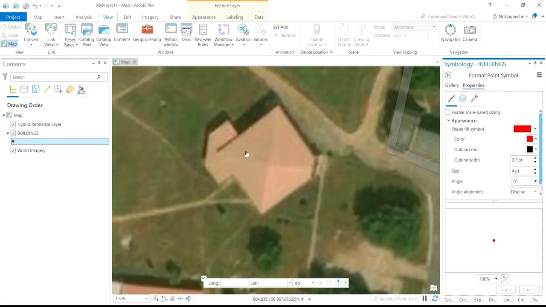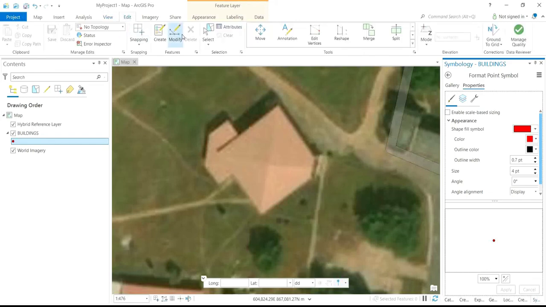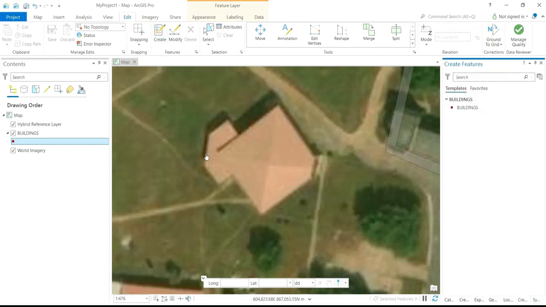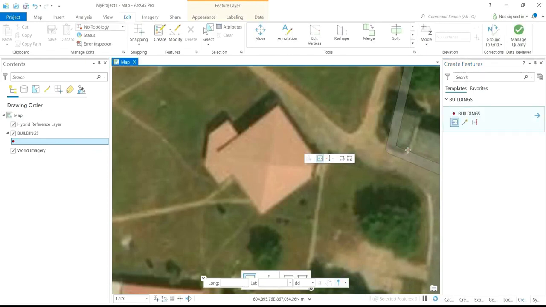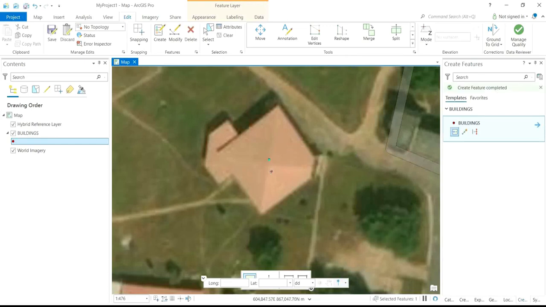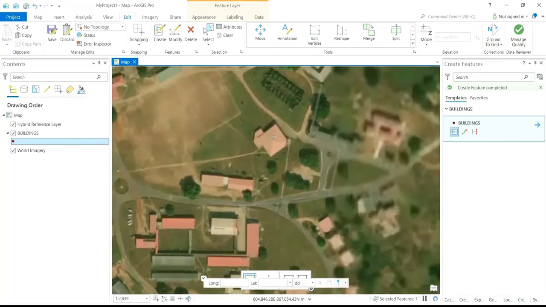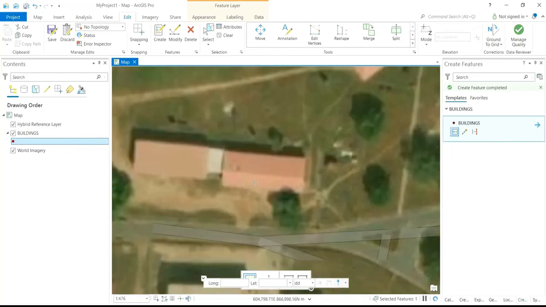Then after that, what you simply do next, you come to edit, you click on edit. Then after clicking on edit, you click on create. Then you select the features that you want to digitize, which is my buildings. So now to digitize that, you just select the buildings that you have on the screen. These are the buildings here. So you select the buildings, you digitize out the buildings.